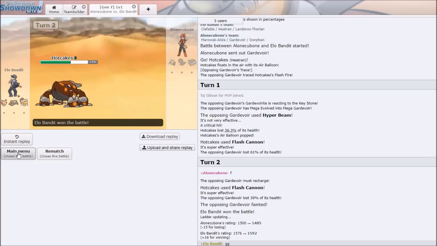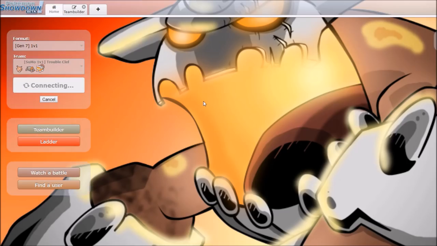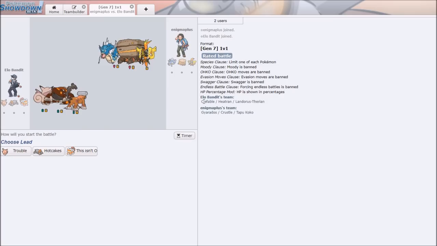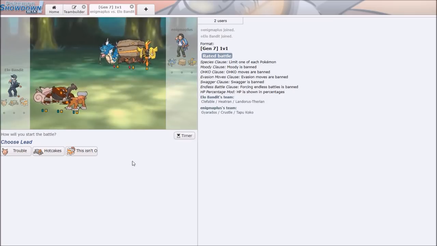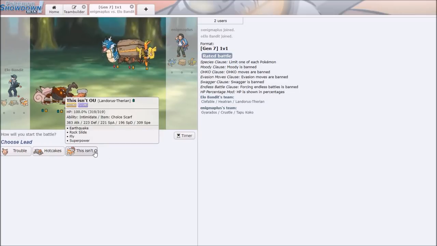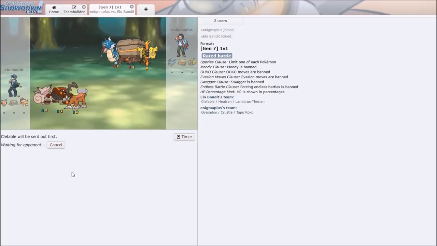Drop the GG and we're out of there. Up to 1592, almost 1600. Hopefully we can get there this game. Now, I'm actually expecting a Gyarados pick here, because I picked Landorus, and I beat his Krustle, so there's no way that he's not going to go the thing that beats Landorus.